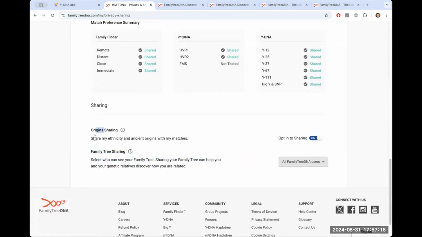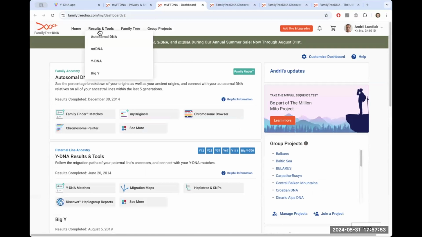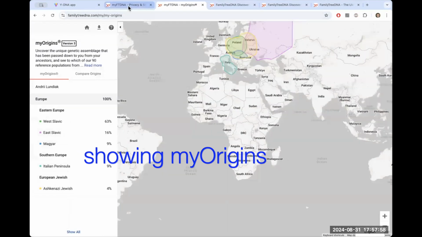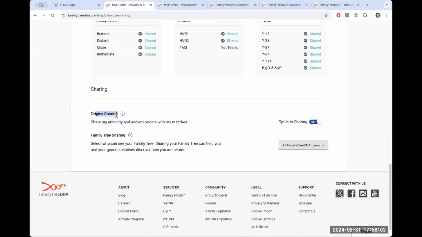It's about origins. Share my ethnicity and ancient origin with my matches. I don't know about ancient origins because those are rather public and very global and very ancient, so there should not be any privacy issues. It is related to the so-called myOrigins functionality, and I don't remember what the default value is for this. Once again, origins sharing. Okay, let me read.